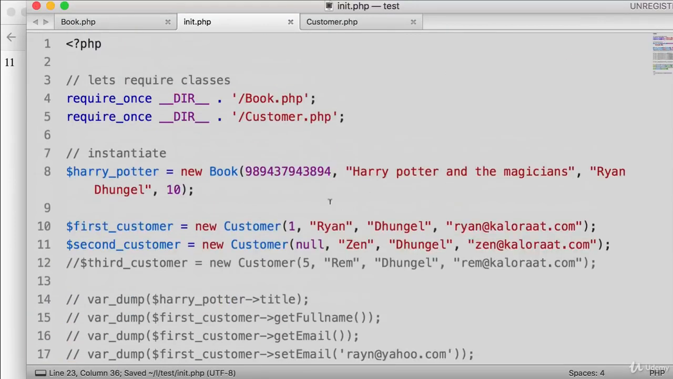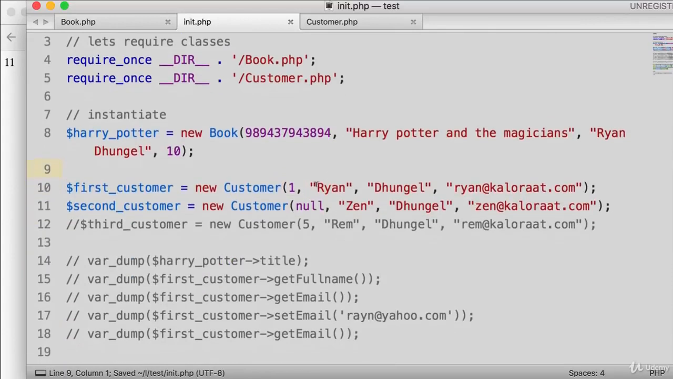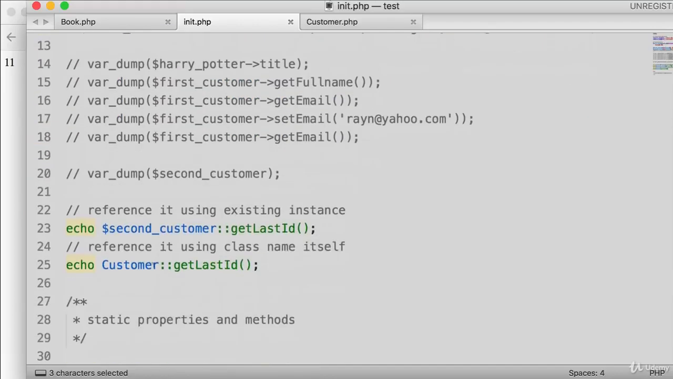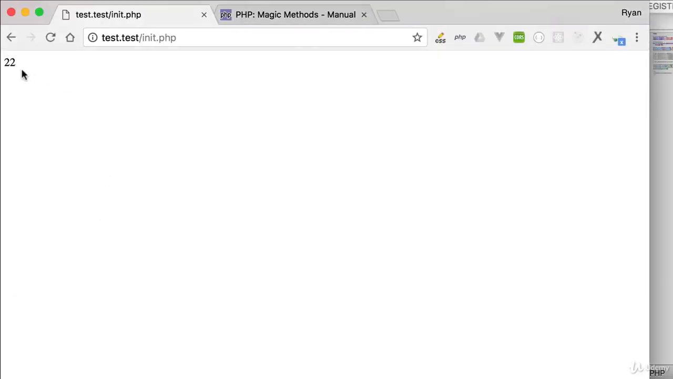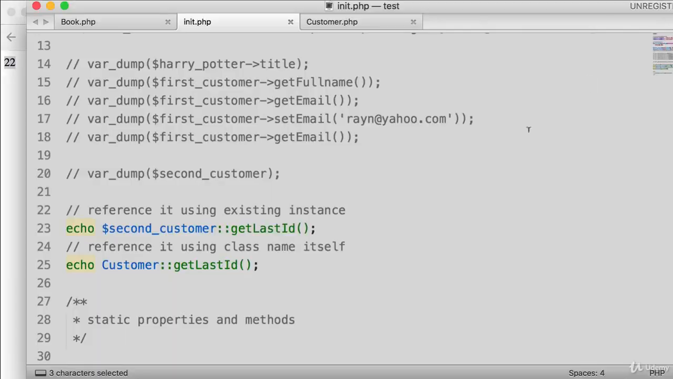So the first one is given the 1, so that's fine. Now the second one is not. It's not given anything, so it's given null. So that function should increment based on the previous one. So it should have 2. Let's give it a try. First, as you can see, it's 2. Okay, so that's how it works.